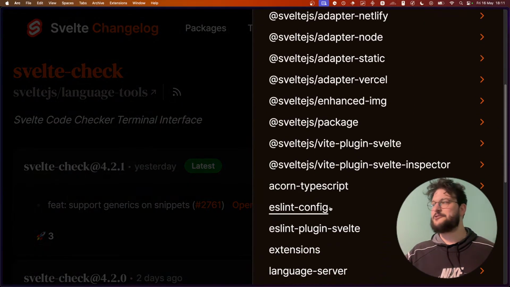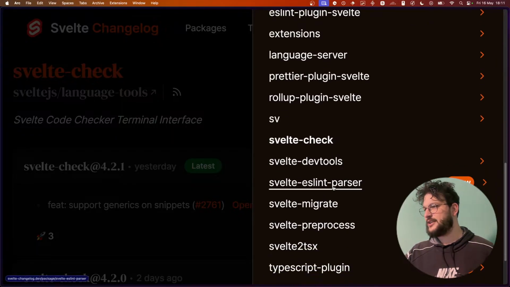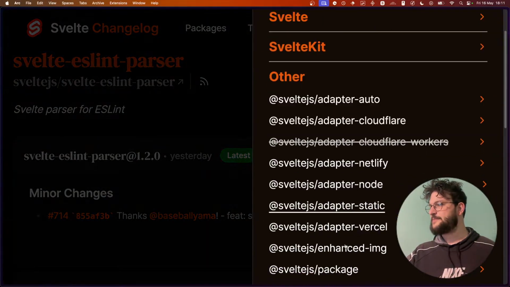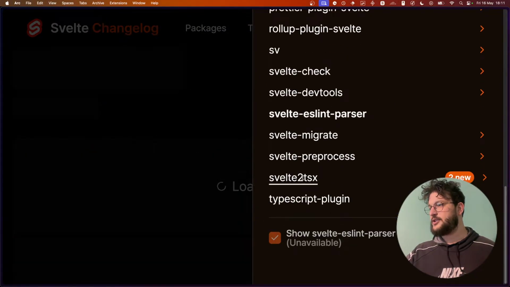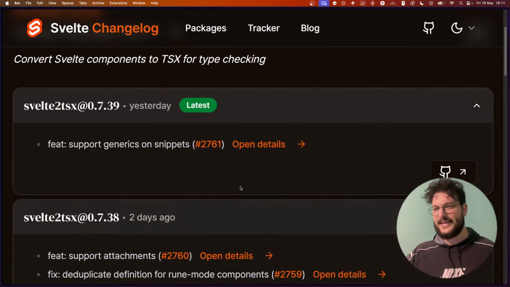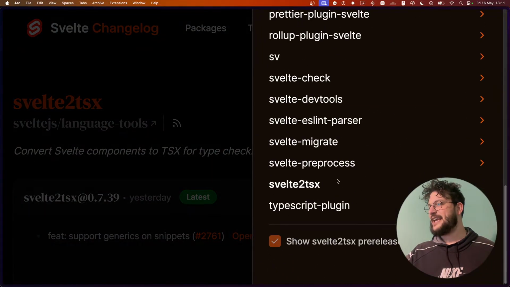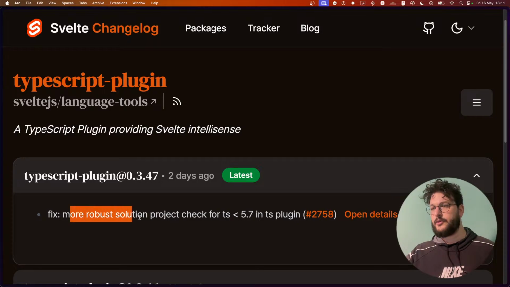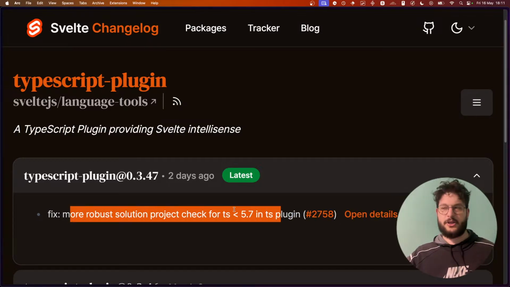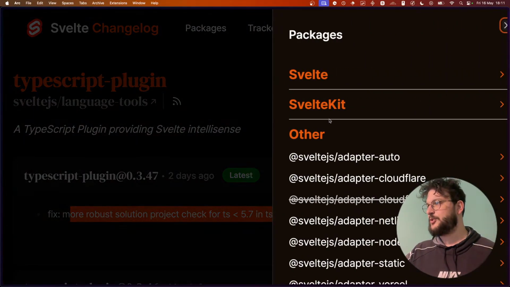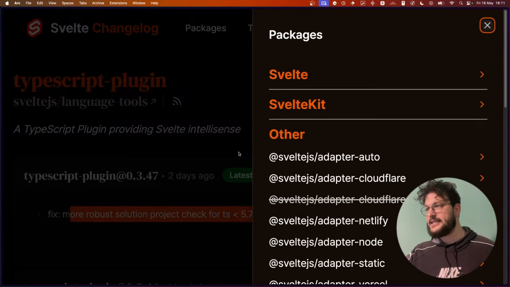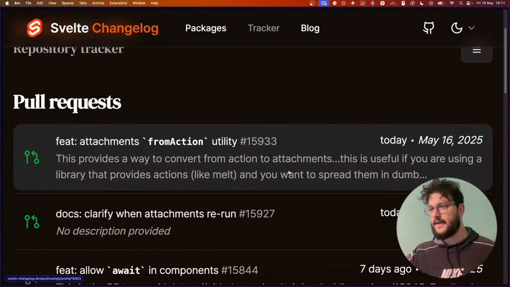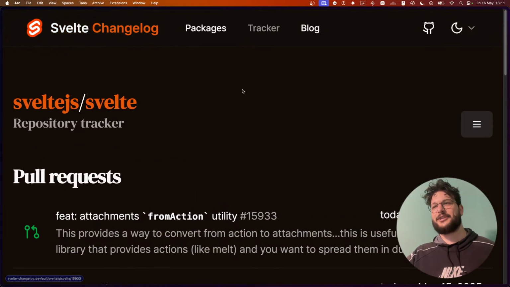Those are all basically released together, so it's actually a new release for Svelte ESLint parser to support attachment, and 2 releases for Svelte TSX, again, same thing. And finally, 1 new release for the TypeScript plugin, more robust solution project check for TypeScript. It's kind of the same, so you get it. And that's actually it.